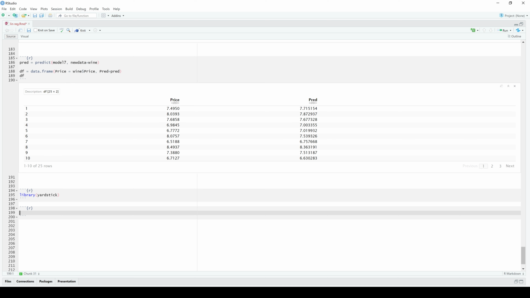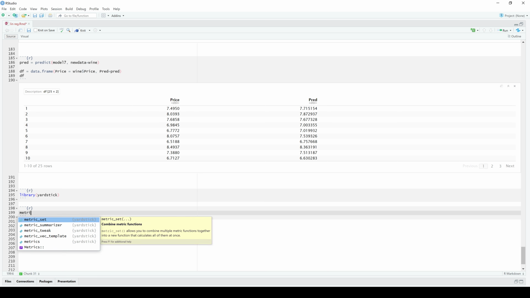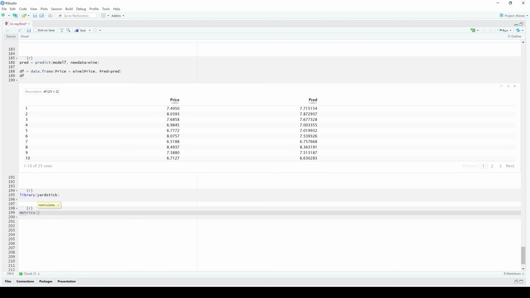The function that I'm going to use within the Yardstick library is called metrics. It is a general function which will provide several performance metrics for us. The way it works is we need to provide the dataset name, in this case it's df, and then you have to specify which column is for the truth, meaning the actual column. In this case it's the price column, and which one is the estimates. In this case it's the pred column.